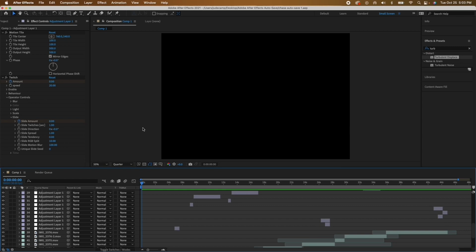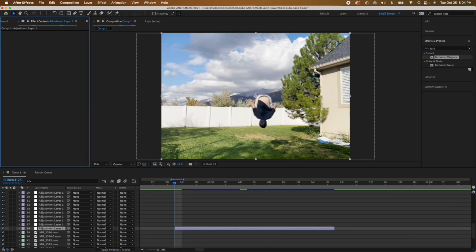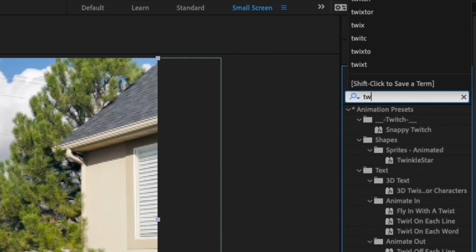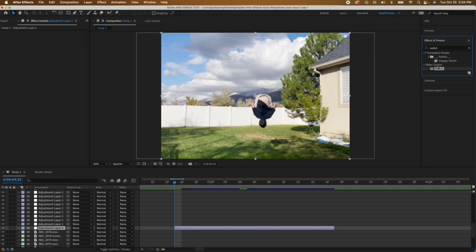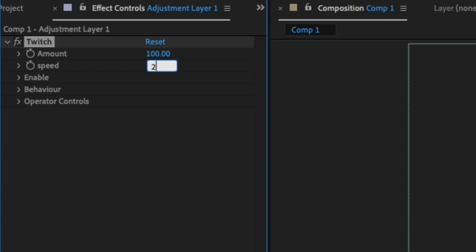So first things first, let's just go to a Twitch. So here's a Twitch right here. And this is the way I set it up. So go to your effects and presets, search up Twitch, add Twitch to the adjustment layer, enable blur, light, scale, and slide. Then set the speed to 20.